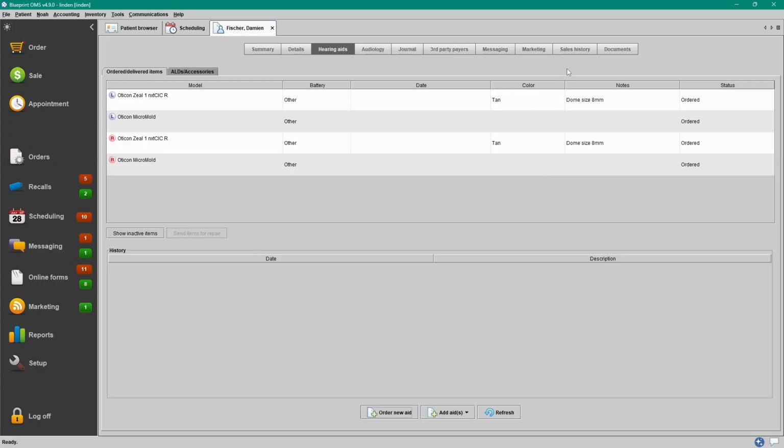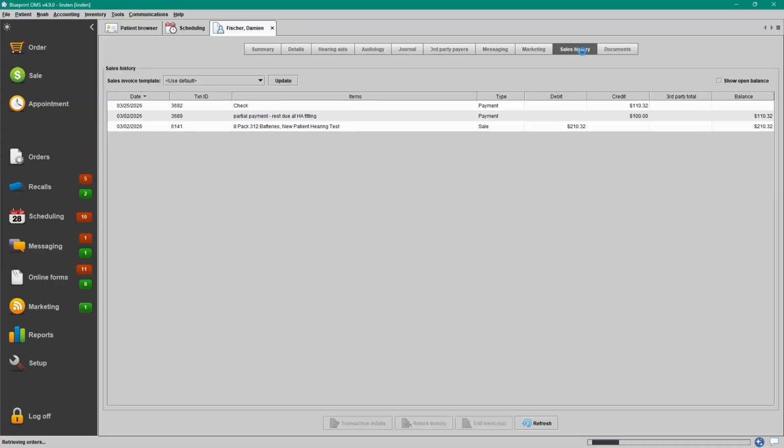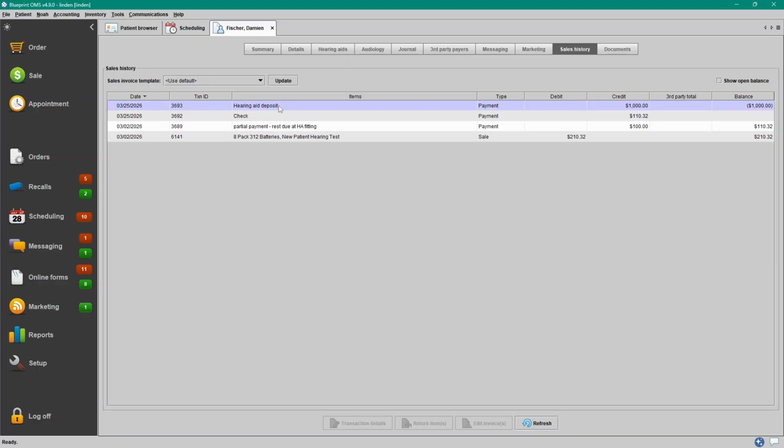At this point in our process, if we go to Sales History, you will see the deposit we received, but you will not see any invoice for this order. Blueprint will not generate an invoice until all items on the order are delivered.